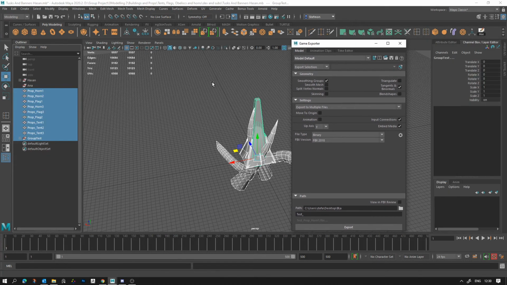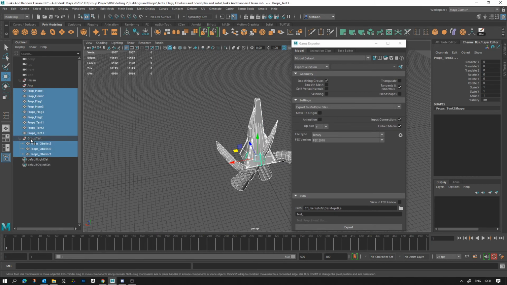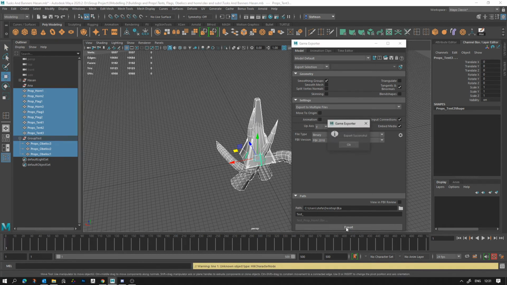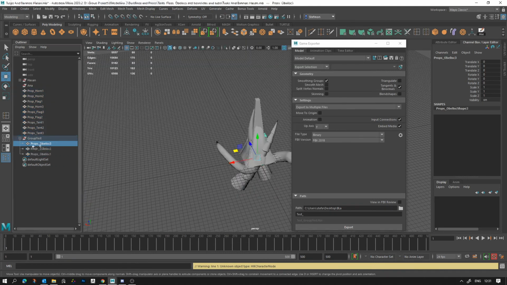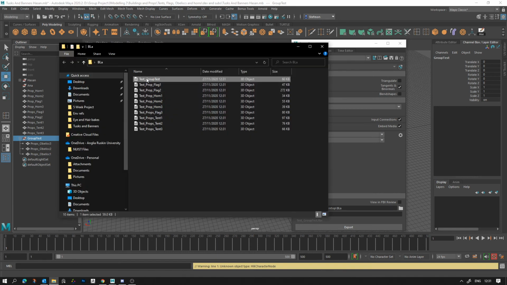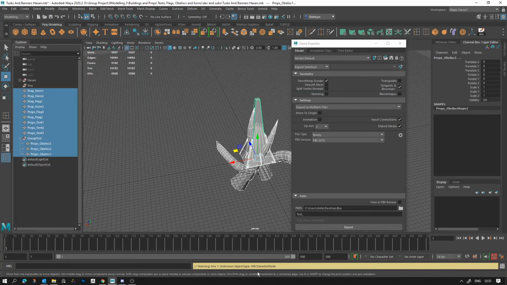Actually, let's just select them like that. The group is here. I'm not going to select the group. I'm just going to select everything like I did before, right? But three of them are in a group. And I believe this is going to do something else. So now when I export and I open up, yeah, I have a folder called group test. I don't have a file called props obelisk 123. I have a file with all three of them in there called group test. So that's why I have to take everything outside of their groups before exporting them.